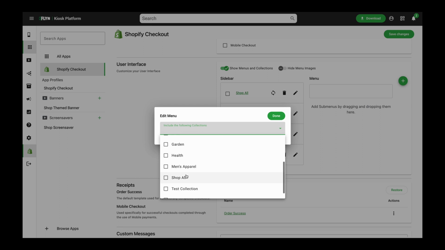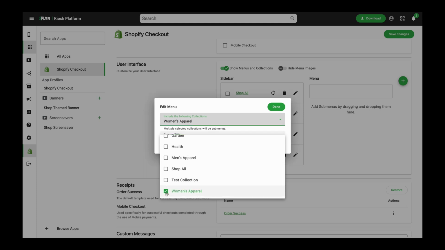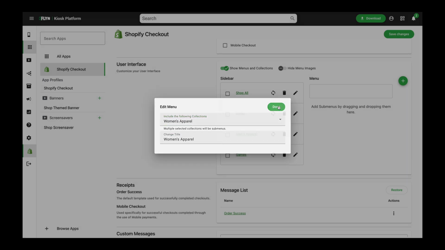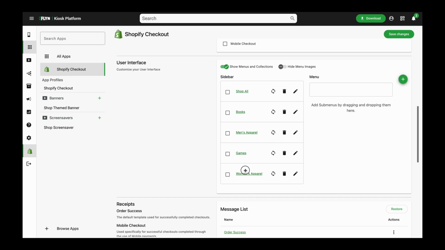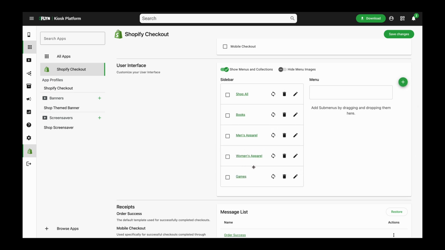So, for example, let's say we wanted to add the women's apparel collection. We can just simply click done. That adds it right here, and we'll just move that right under men's apparel. You can kind of resort these however you want. And so let's say we wanted that to be the first one we wanted to load up, so we would move it right to the top, and that will make sure that that's the first one selected.